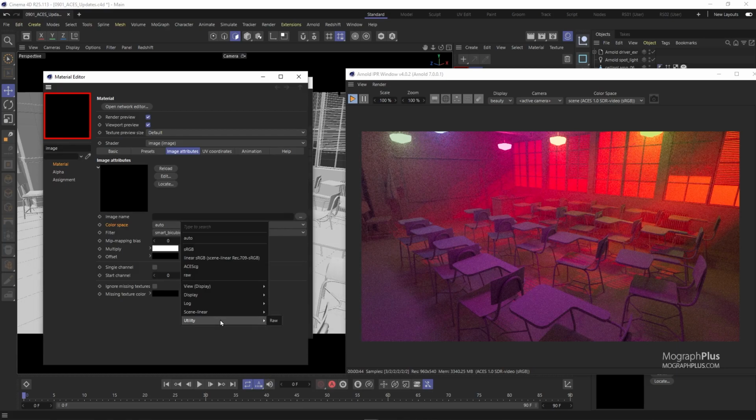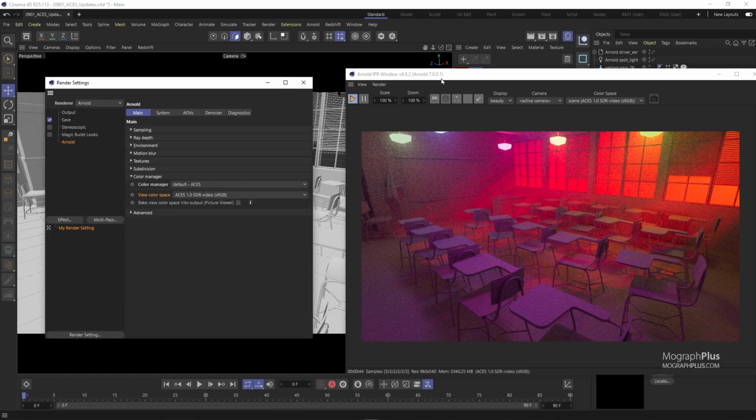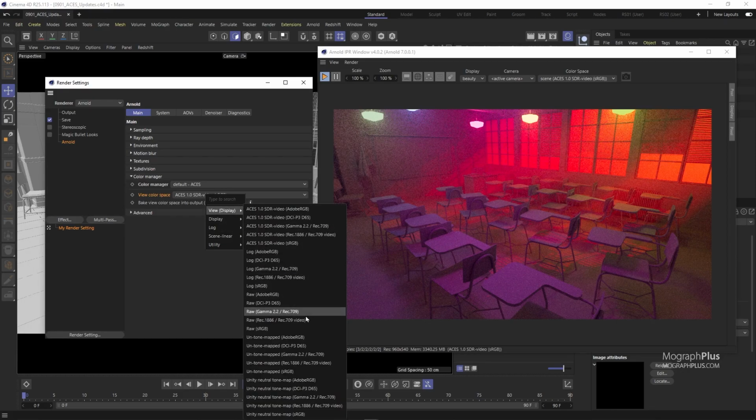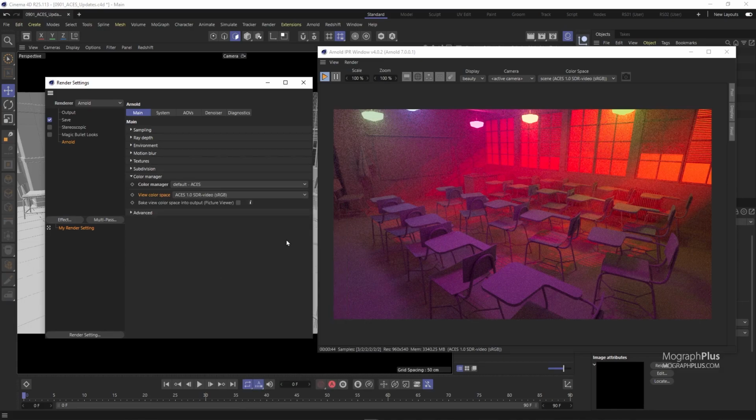If we come back to the render settings, you notice there are two new options: view color space and bake view color space into output picture viewer. This view color space option is the same as the color space menu in the IPR that we learned in the course. So you can control the ODT from the IPR or right from the color manager settings. If you don't remember, we are rendering in ACES, but our screens have a limited dynamic range. So we need to see the final rendered result in a color space that can be properly viewed on our screens. That's when this view color space comes into play.